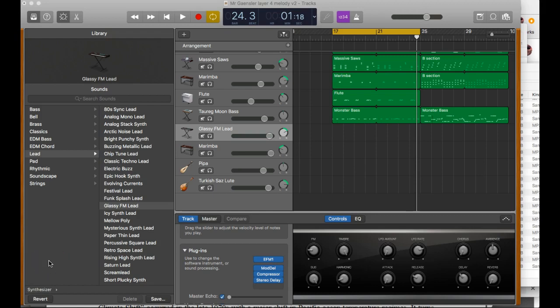Hey guys, today I'm going to walk you through some ideas you could use to compose a melody for your song. Before you can start actually composing the melody, it'd probably be a good idea to choose a good sound for the melody. So as we discussed in class, many of the good sounds will be in synthesizer lead.